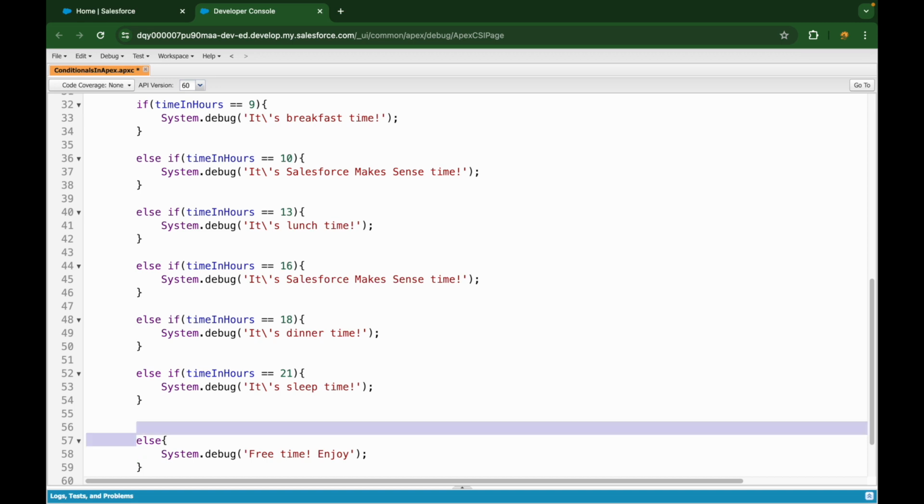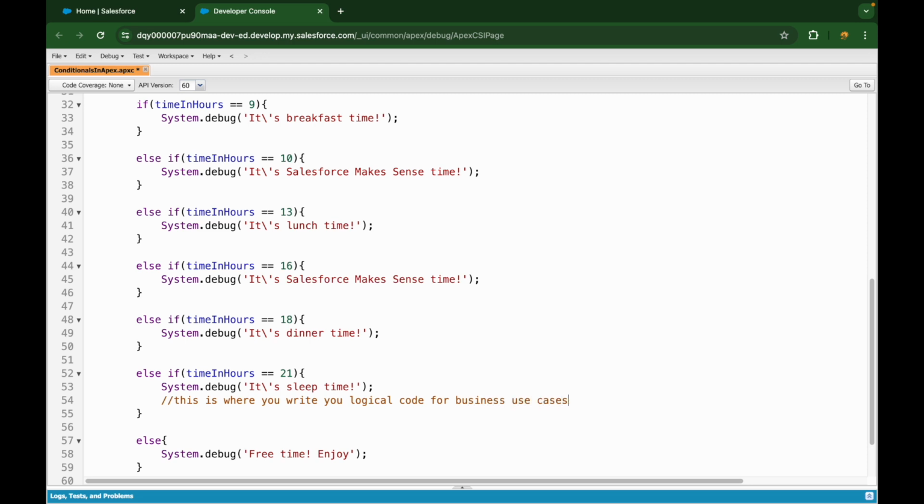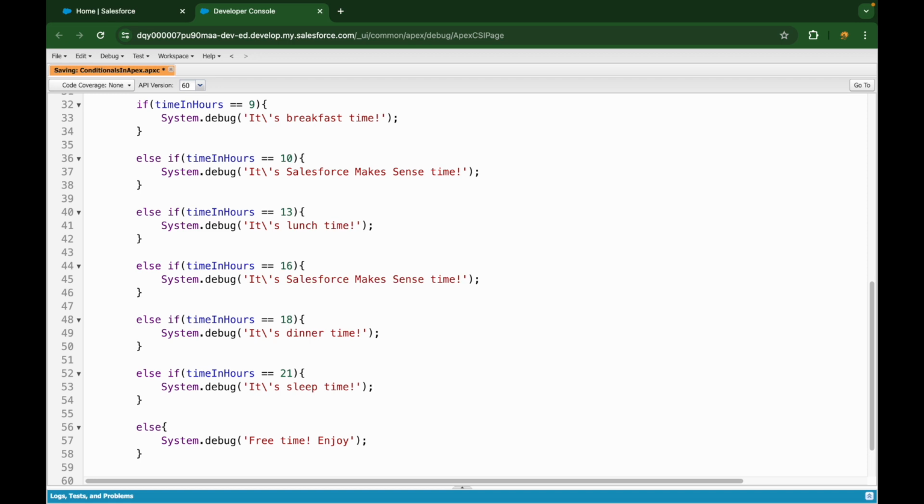All right. So I hope you are able to understand the if condition and you are able to understand conditionals in general. This is how conditionals will work. And I'm currently just using system.debug, but this is where you will write your logical code, right? For business use cases. So if this is true, then I want to do this. If this is true, I want to do these 5 things. So in these blocks, you will write that code. Okay, so that was all about the if condition.